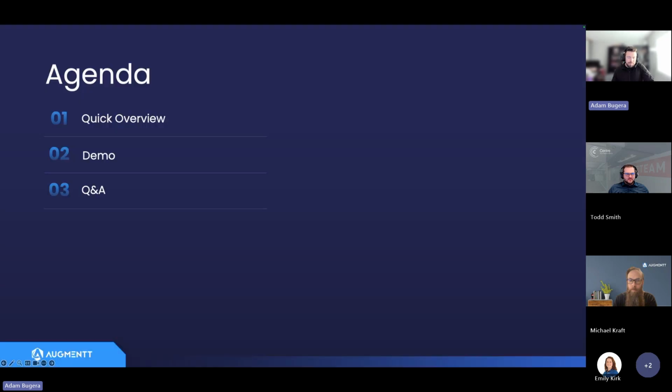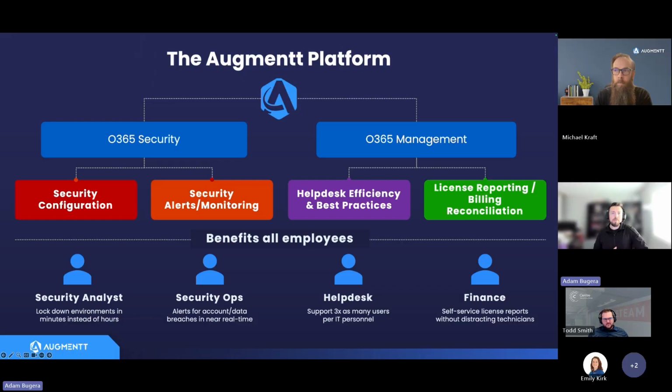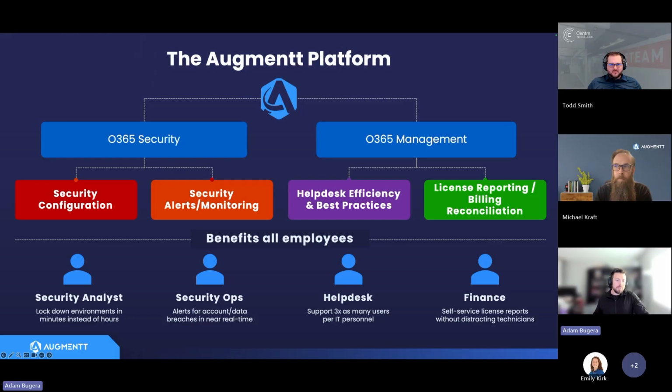So like I said, very quick overview. We'll hop into a demo. What I wanted to touch on, just to add a bit more color, is the Augmentt platform as a whole. We focus on M365 security and management. So it's designed to help all departments from the security side and through security analysts, and ops on configuration, monitoring, setting up policies, doing posture hardening, and then as well on the management side for help desk efficiencies and best practices, license reporting are some other tools that we have in there to help the help desk and finance teams.